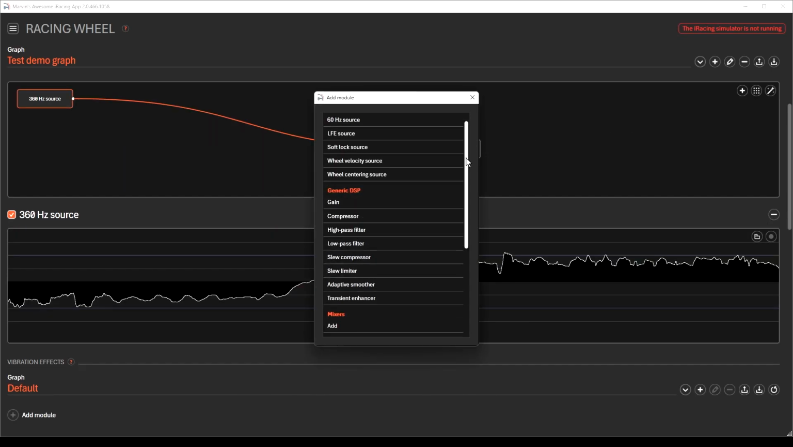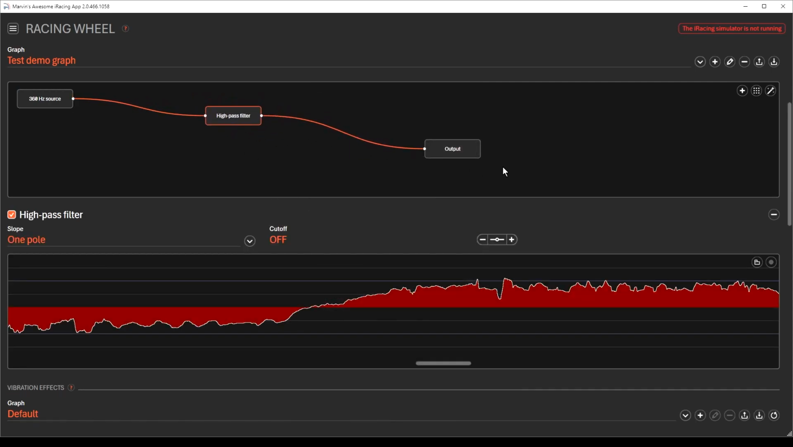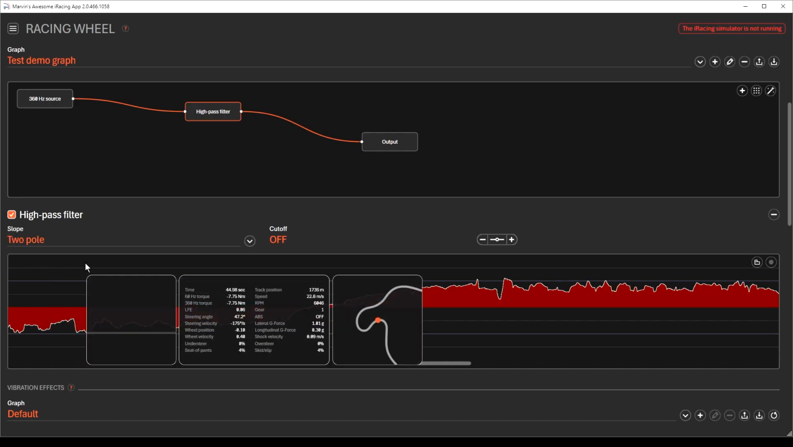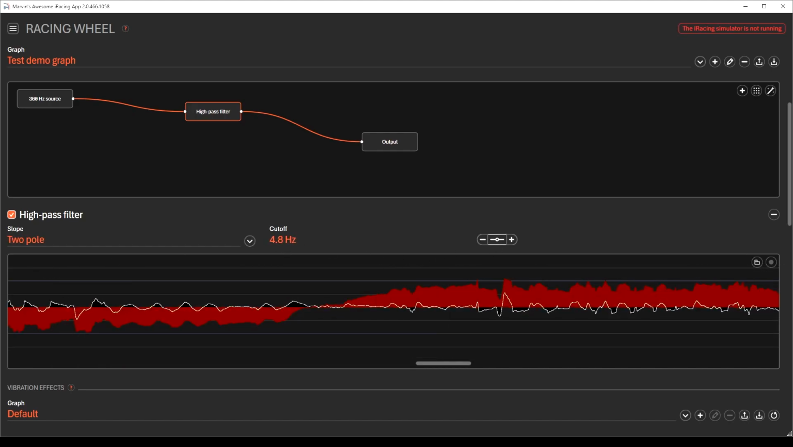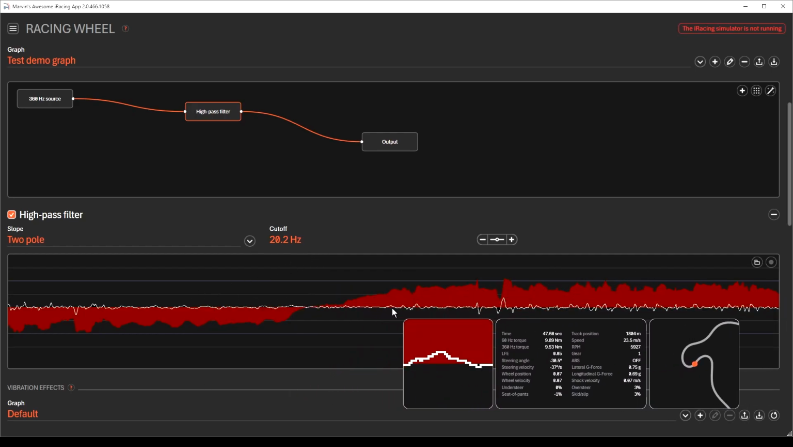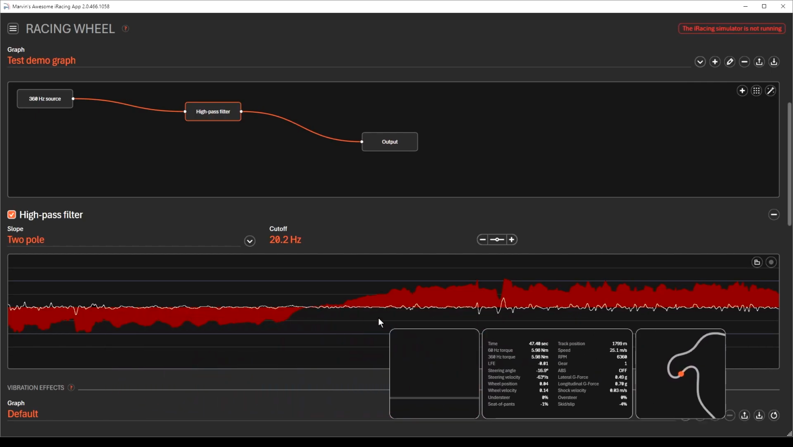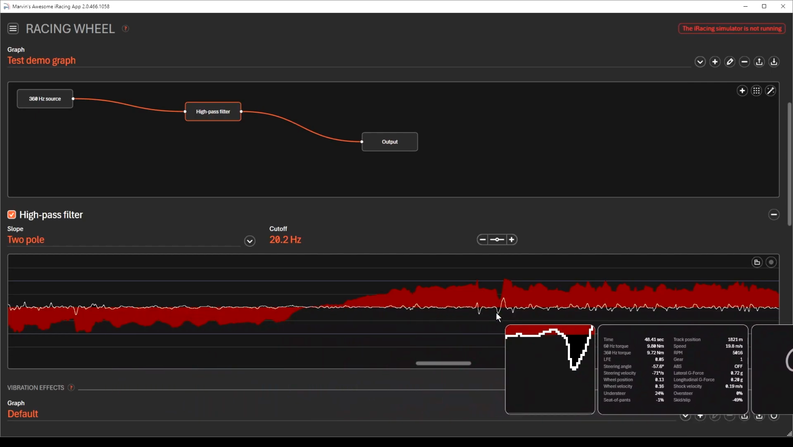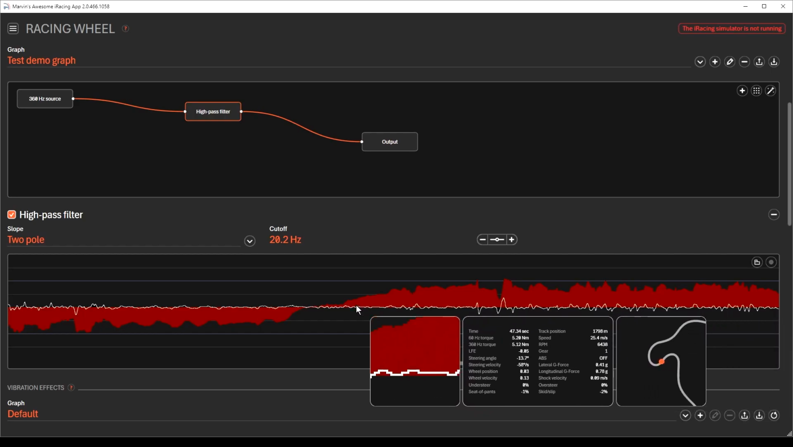Now I'm going to show you the high pass and the low pass filters. I've just put in a high pass filter. You can select between a 1-pole and a 2-pole filter. Basically, what the high pass filter does is that it removes the low frequency signal and leaves only the high frequency signals behind. So that's why it looks pretty flat. It's basically only showing the noise in the signal.